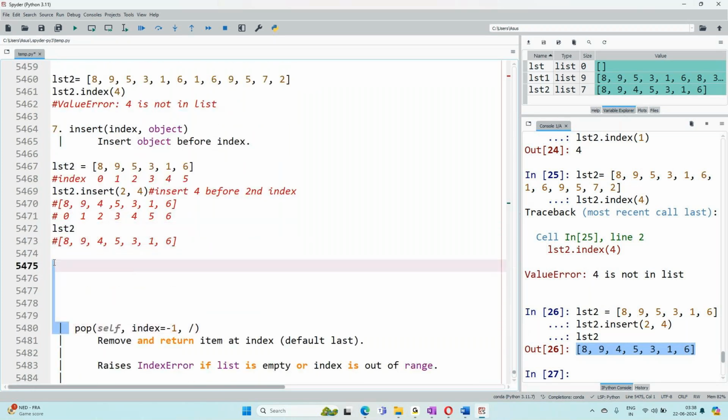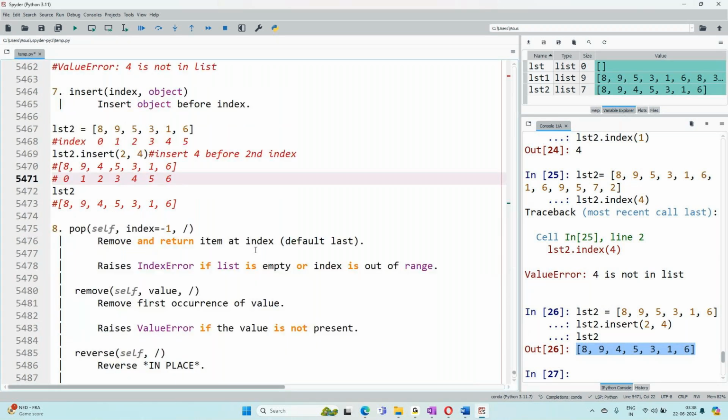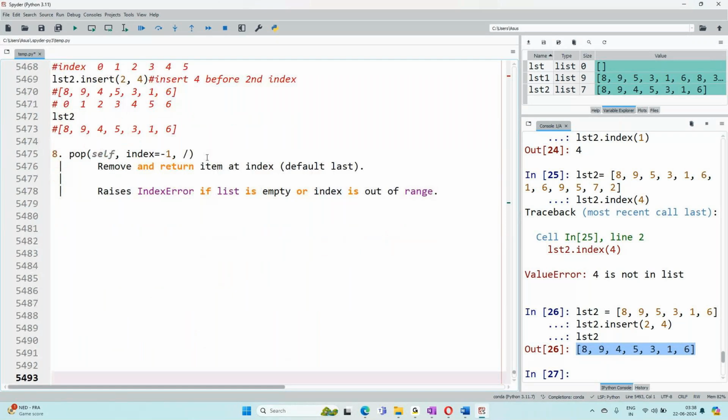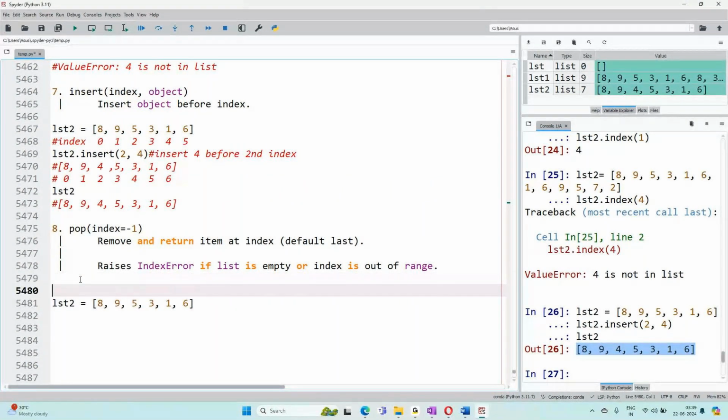Then we will talk about the pop. So what will pop tell you? Pop will remove and return an item at the index. The default is last, which means if you are not giving anything, it will delete the minus one index. So what is minus one index? First of all, the same list you can take here. So we can also have the index.